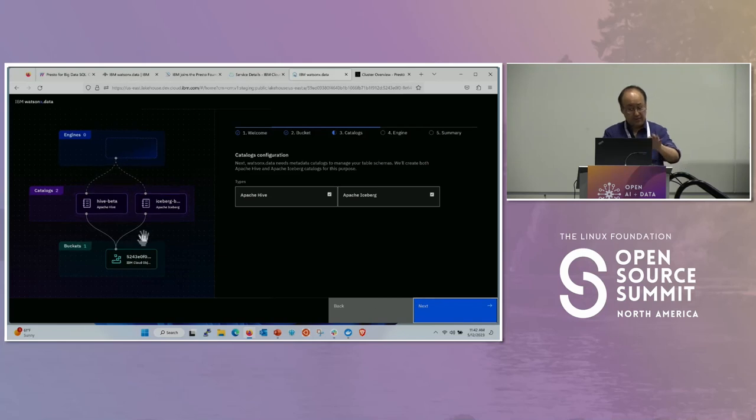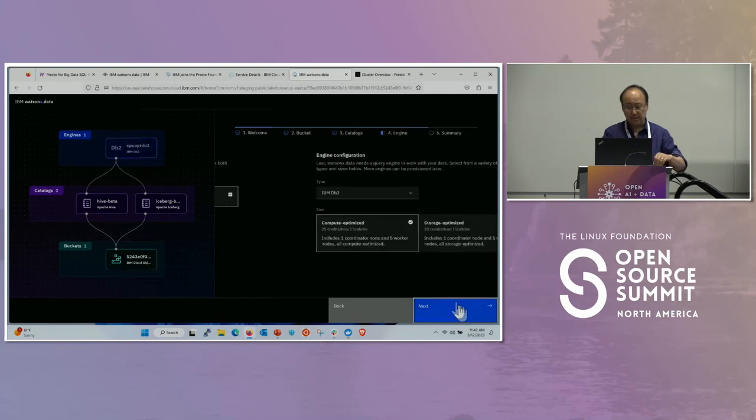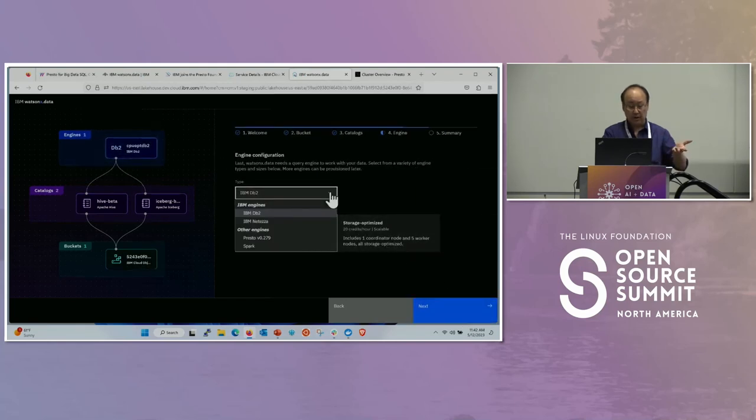And you can see it kind of filling up. So the first choice I made is an IBM provision. You see it on the bottom, catalogs, the next tier. Then you could choose what type of engine that you want to create, right? DB2, Netezza, or in this case, Presto, right?